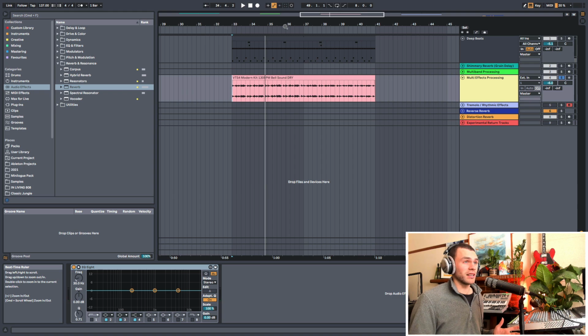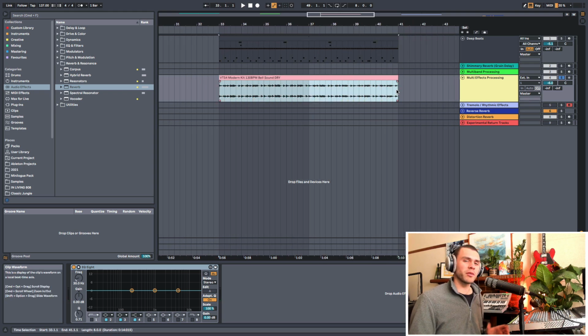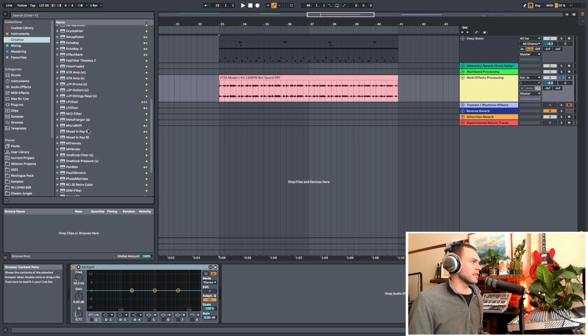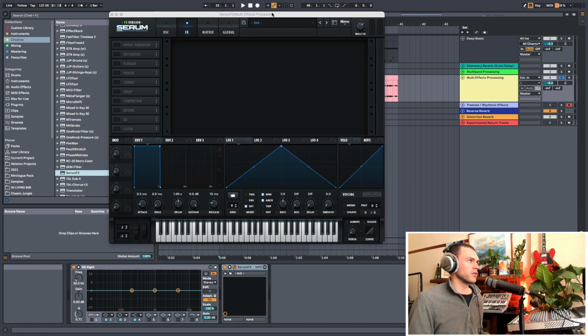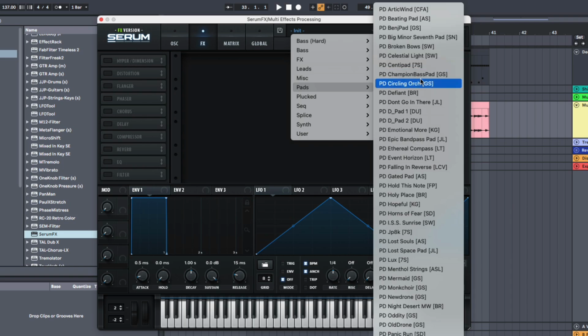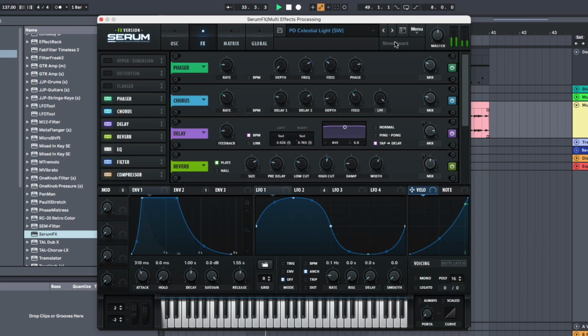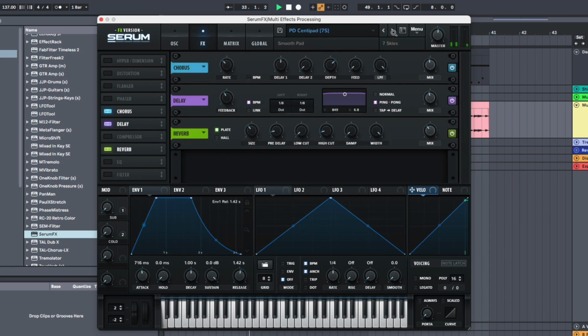I think it's a pretty cheesy sound, but it's sort of like a trance pluck. I think I want some space or maybe some delay sounds on there. So I'm going to load up Serum Effects here, if I can find it. It's just here. And let's have a look at some of the presets that we have in here. So maybe I'll go into pads and Celestial Light. That sounds pretty cool. That's pretty intense. Oh, I like the delay on this.